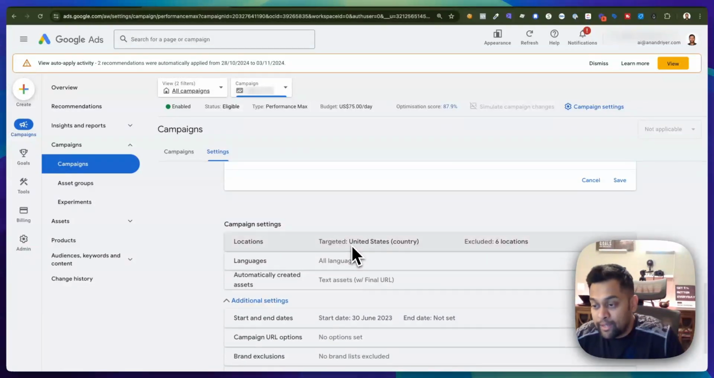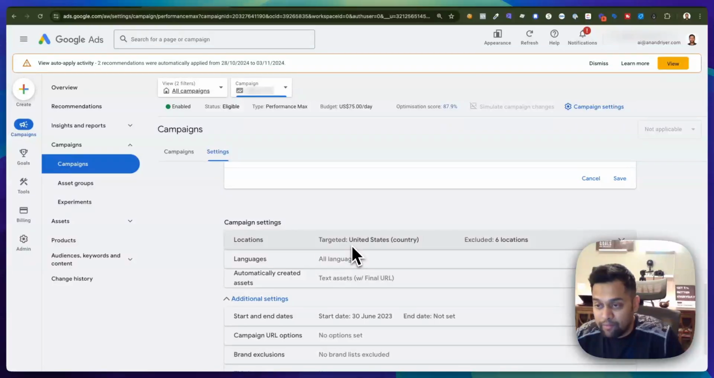Then an area which I highly recommend looking at is locations. Are you targeting the right location? Are you targeting only the location that you are supposed to be targeting? And can you exclude certain locations that is basically a budget waster, right? So make use of location exclusion.